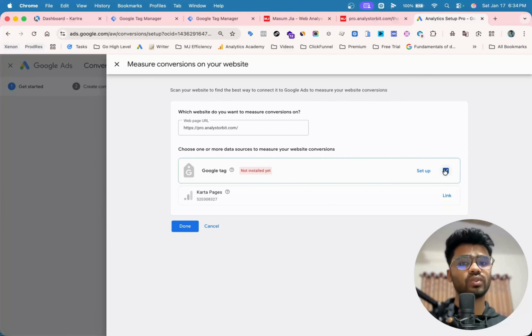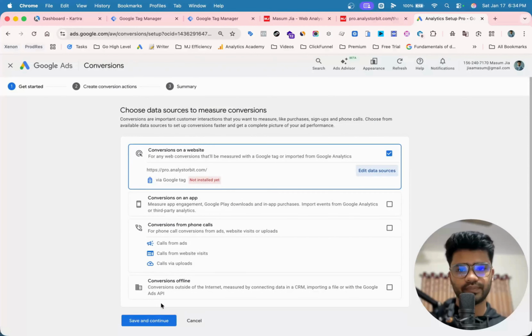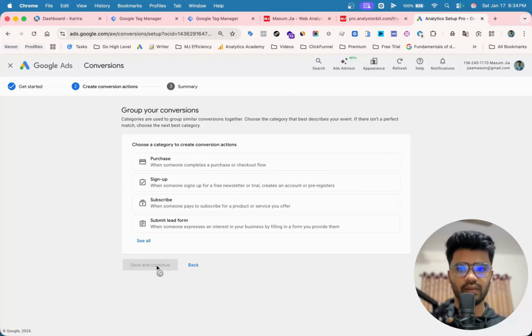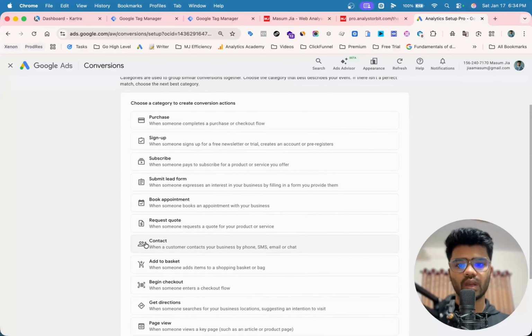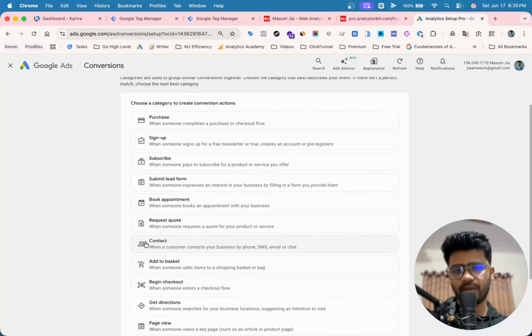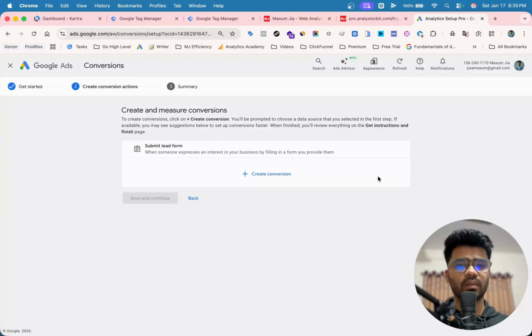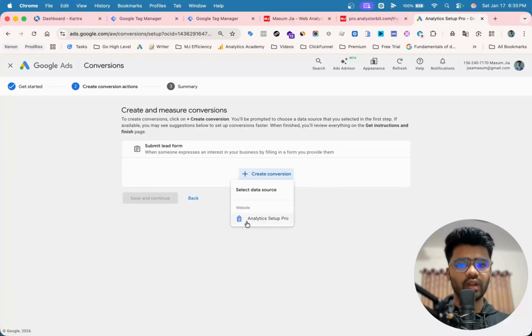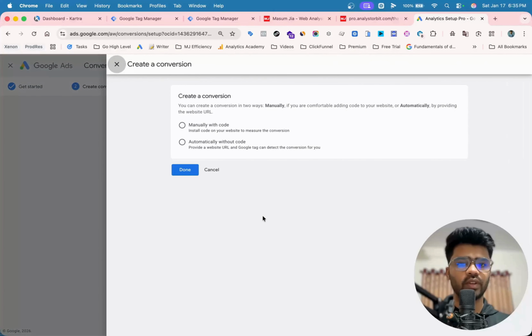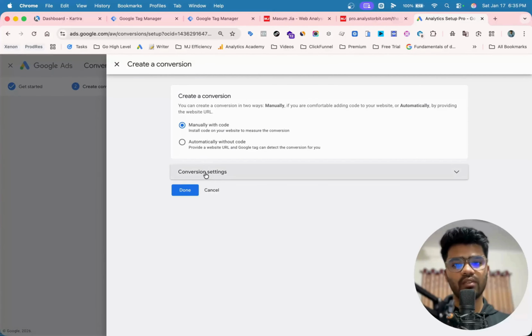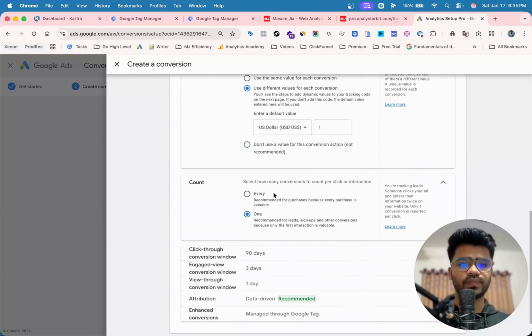Now I want to go through that Google Ads tag. Done. Save and continue. What do I want to call it, or how do I want the conversion? So when someone submits that form, I want to call it submit lead form. You can choose anything else from here, but for me it's the perfect one. So I'll choose this Analytics Setup Pro, the account name I already have. Choose manually with code.